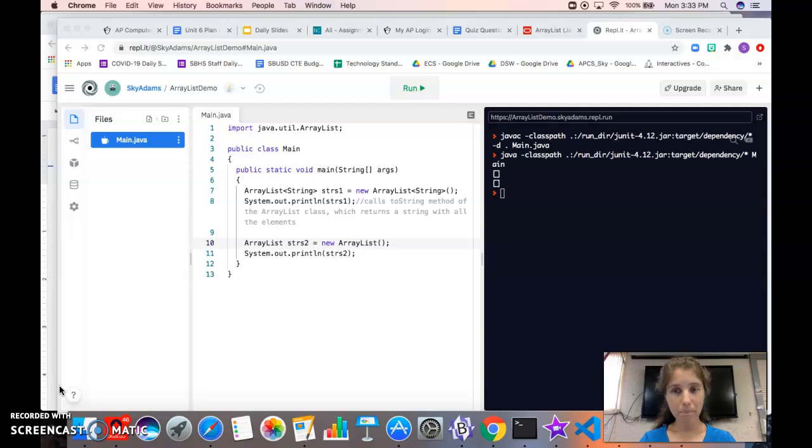So to recap, we create an array list just like any other object. We put our data type, our variable name, equals, new, and we call the constructor. That creates an empty array list, and then we will add elements to it, which we will see later on.